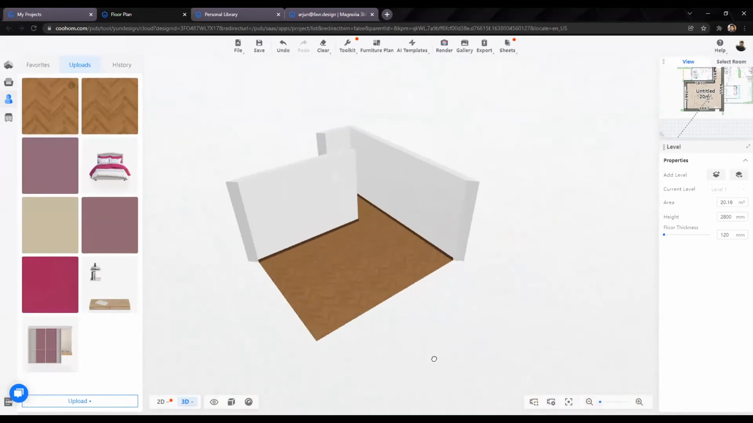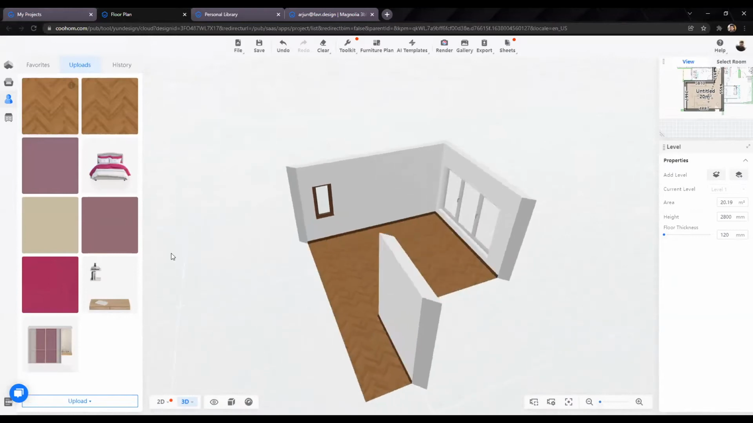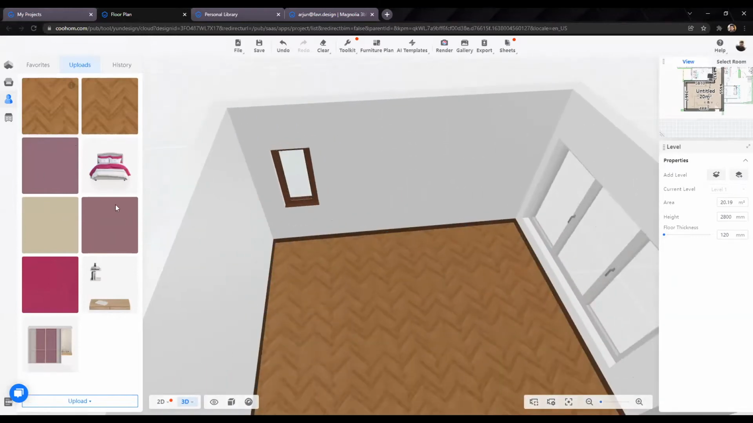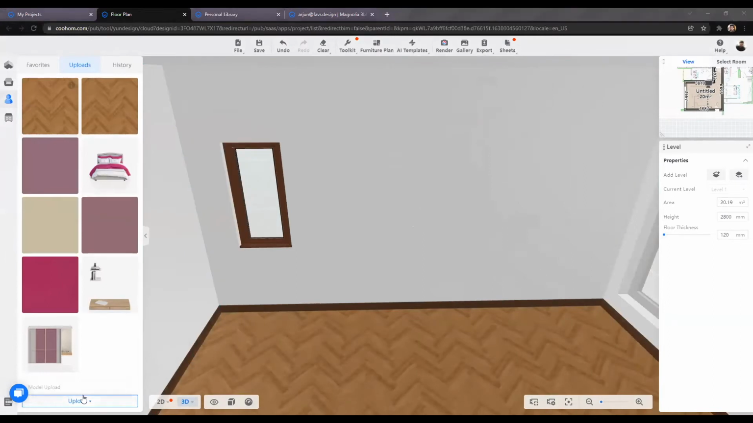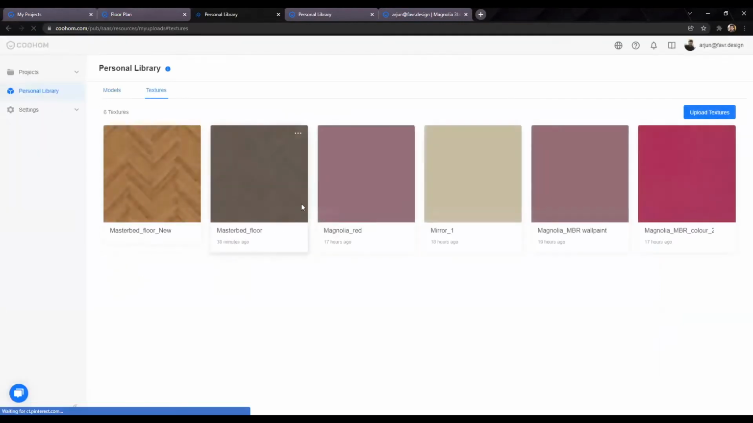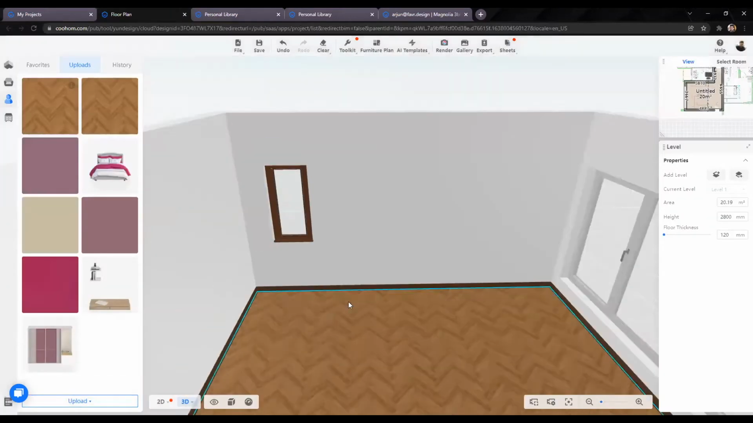After that, I'm going to upload another wall paint by going to the same page, and you can upload. These are all the files that I've already uploaded for this webinar, and you just have to follow the same process. Go to the upload page and just upload the thumbnail that you want to add here.